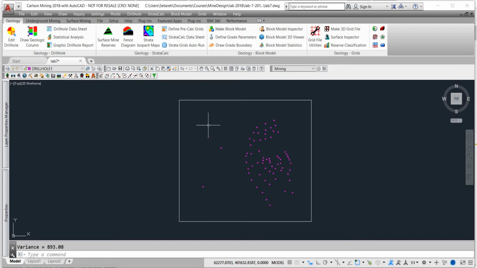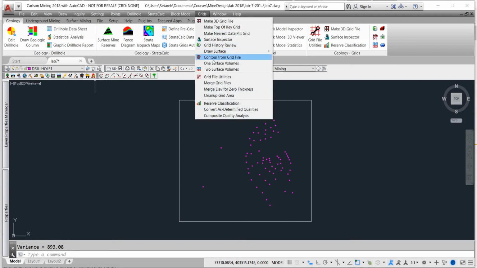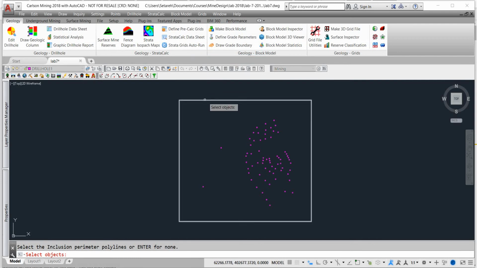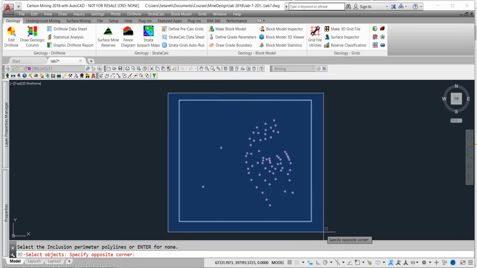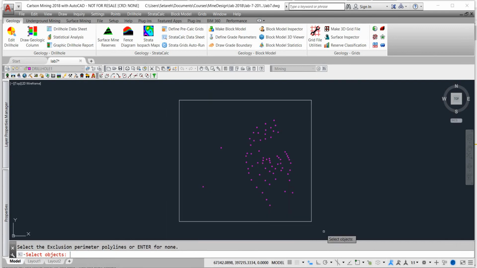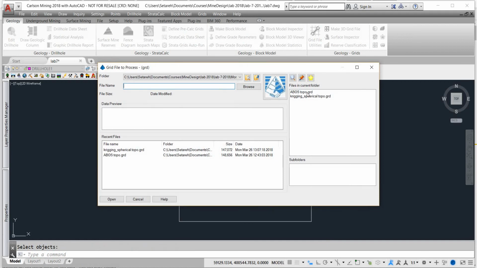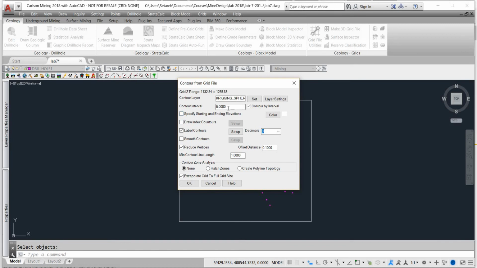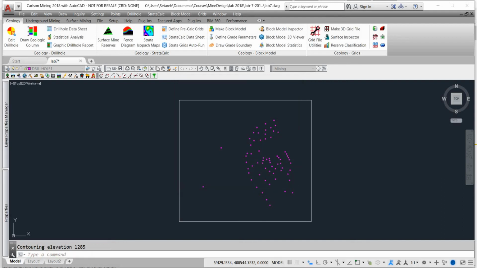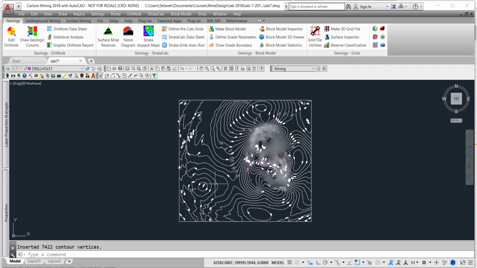And now the grid is made, so it will show the variance of the data. Next, you can create contours from the grid file. Okay, select objects, no exclusion. So the grid file is creating the spherical, contour interval 5 is fine, everything else is good. Alright, so here is this one.